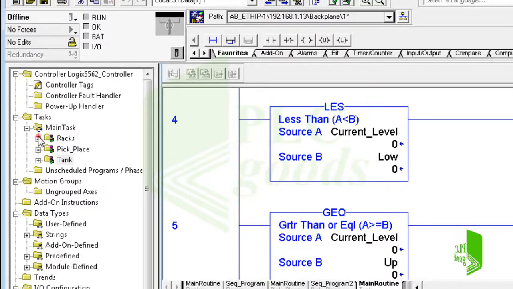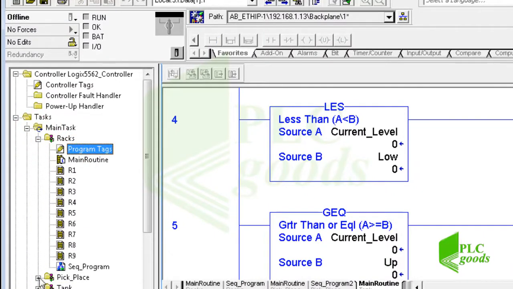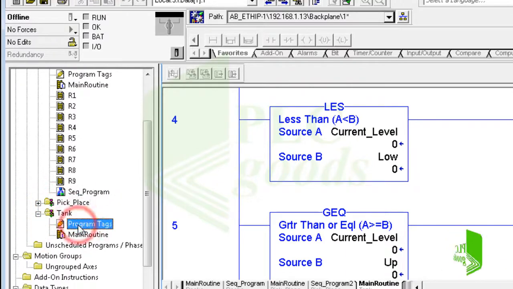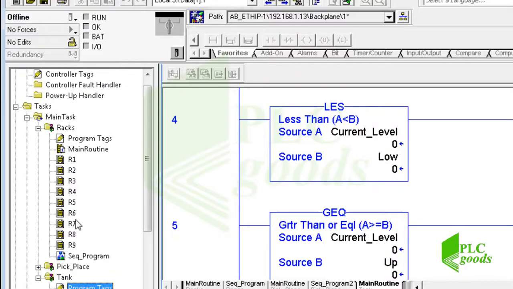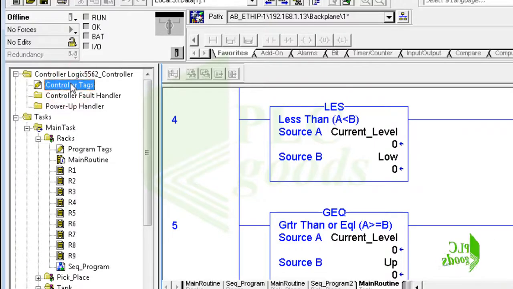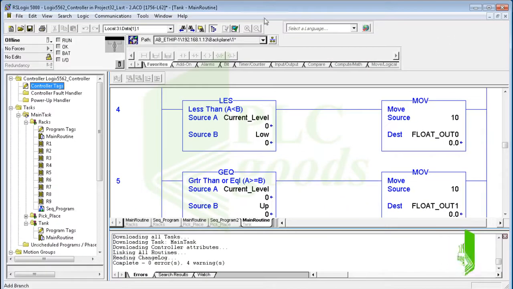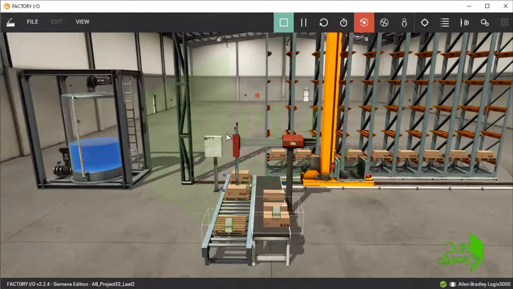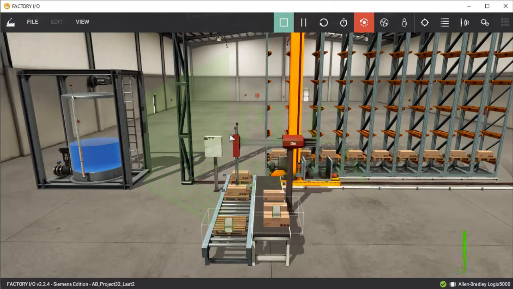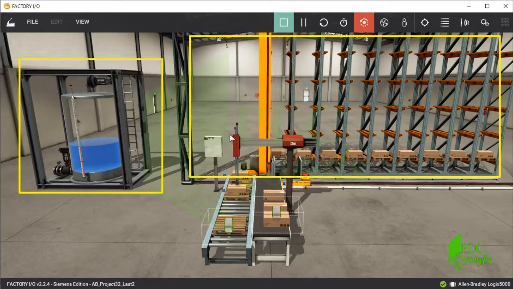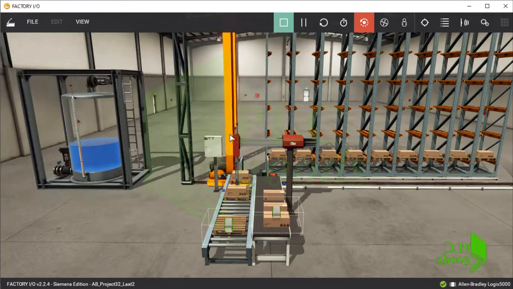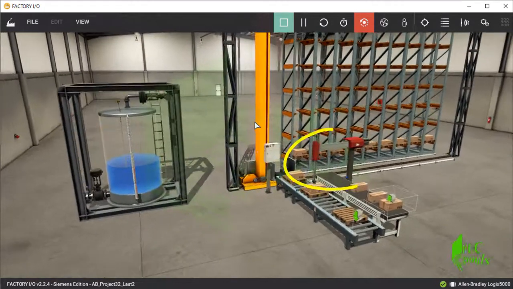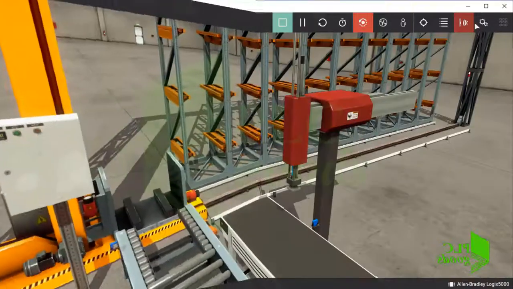Remember, each program folder has its specified program tags table, and all of them can use defined tags inside the controller tags table. Alright, as you see, the controller continues filling empty racks. The stacker crane and water tank were explained before. Now, let me pause the controller, and tell you some points about this arm and also the designed HMI screens.